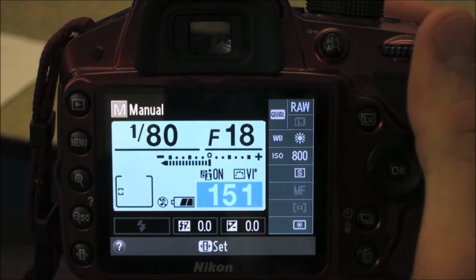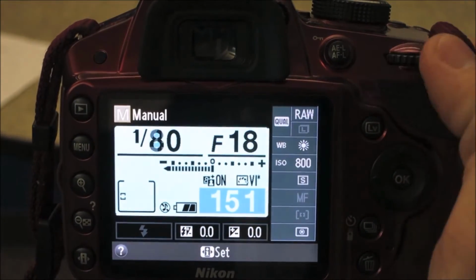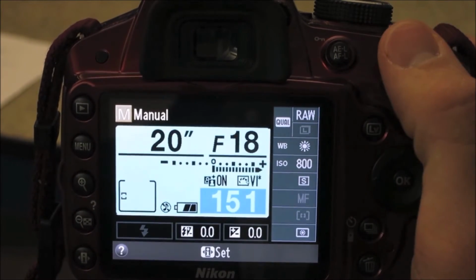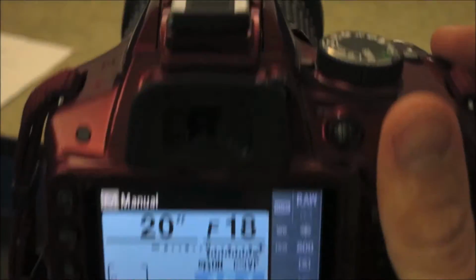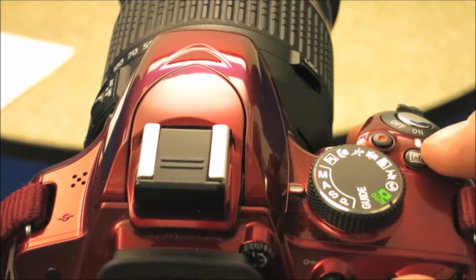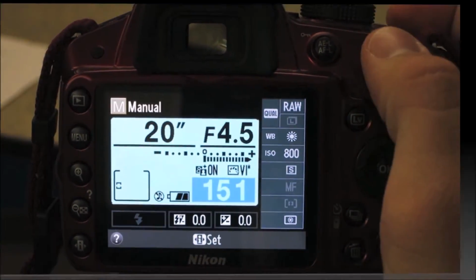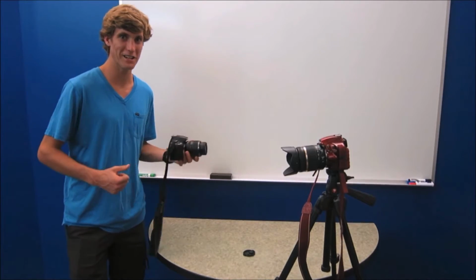To change the shutter speed, you can simply use this dial in manual mode, and you're going to want to go down to around 20 with the two little dashes on top. To change the aperture, hold this button down on the right, and then use the same dial. Now that we have our camera set up, let's head outside.